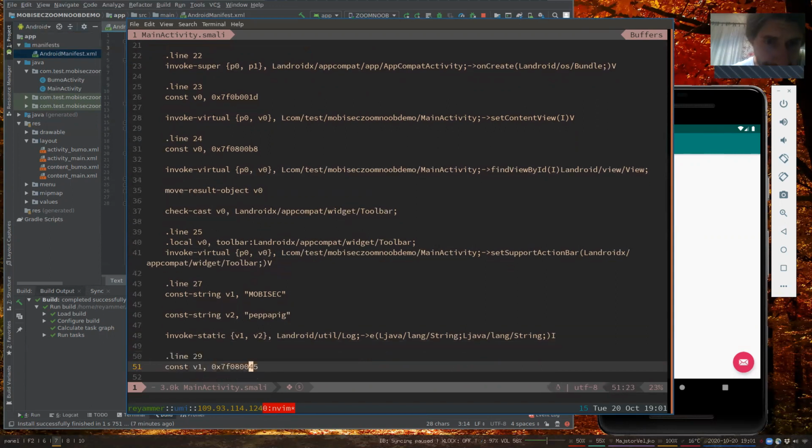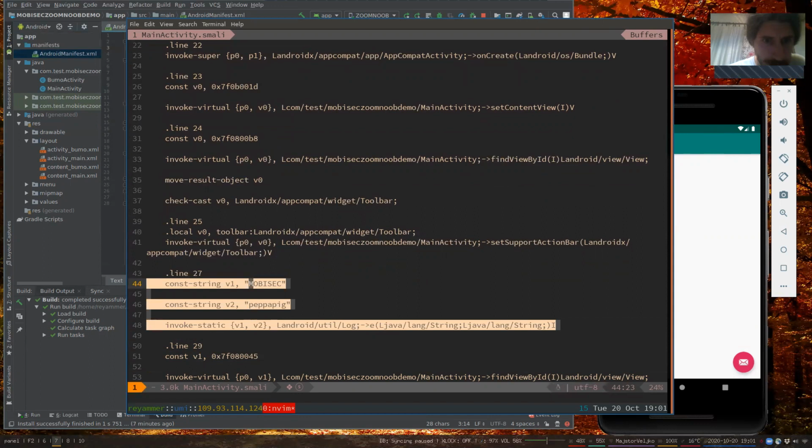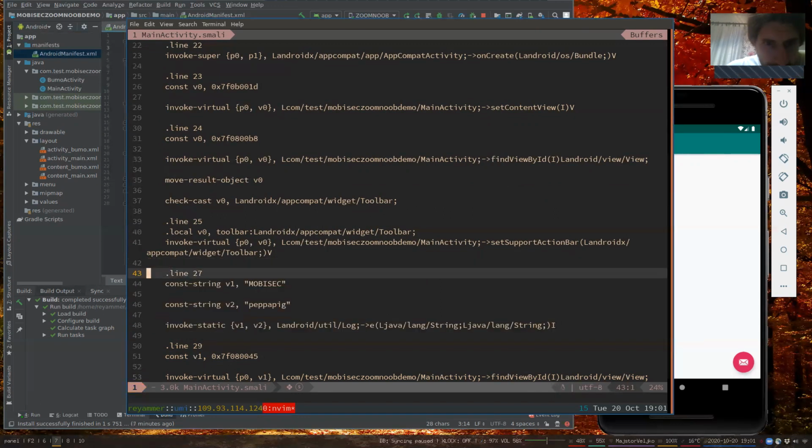Okay. For example, here you can see, look this up. We have a const string MOBISEC. So here we're putting the string MOBISEC in v1, here we're putting the string Peppa Pig in v2, and here we are invoking a static method that is Log.d. That's how we are calling the logger, and we're passing two arguments, v1 and v2, which are MOBISEC and Peppa Pig. This is the tag of the log, and this is the actual argument of the logger. So you can find the match between your Java code and your Dalvik bytecode.